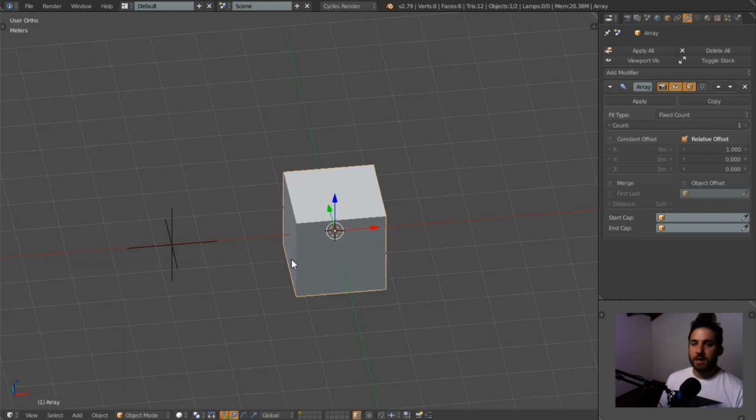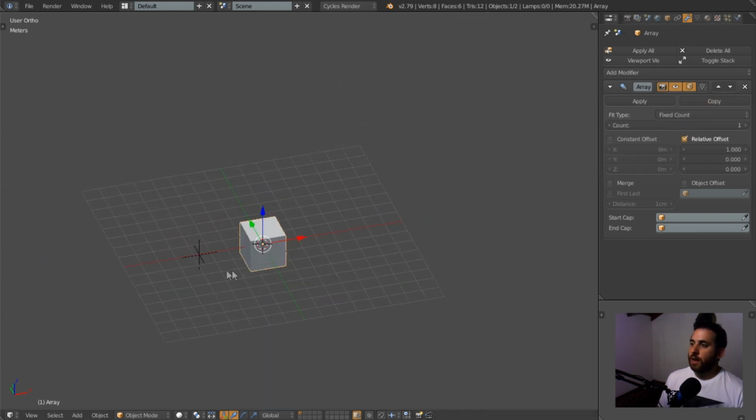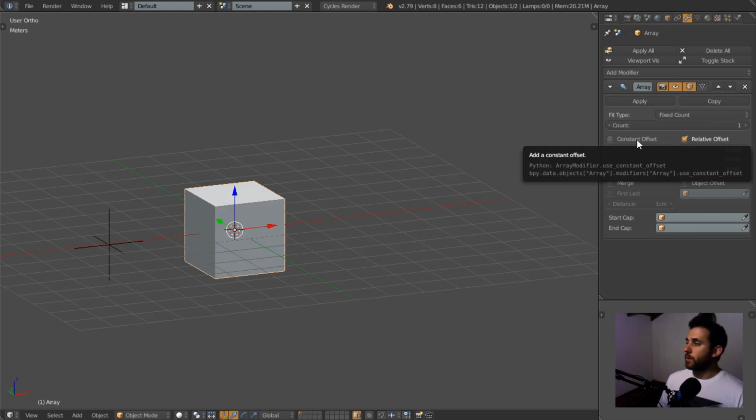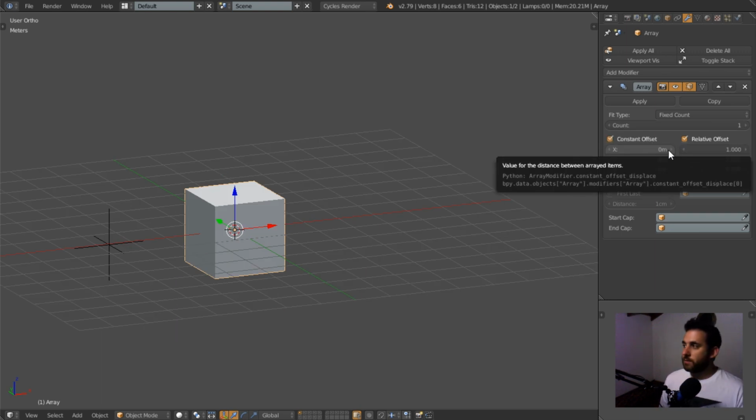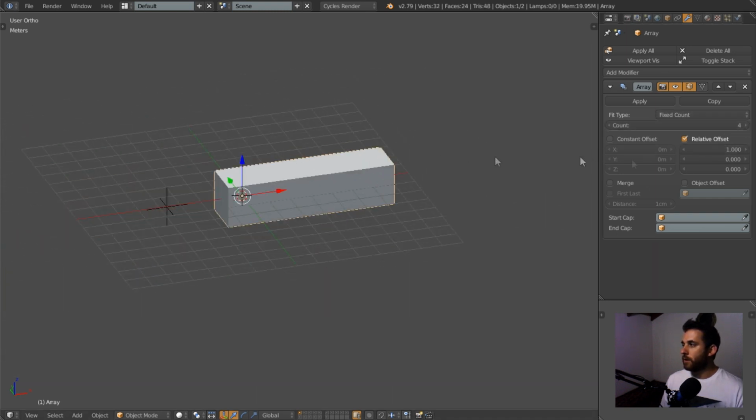In this case, we have a cube and the array modifier. The options in the array modifier are a few. Let's start with fixed count. What we have here is an object that can be multiplied the times you want with the count. You have two ways to duplicate this object: by constant offset and by relative offset. The relative offset will become relative to the object you have in the scene.